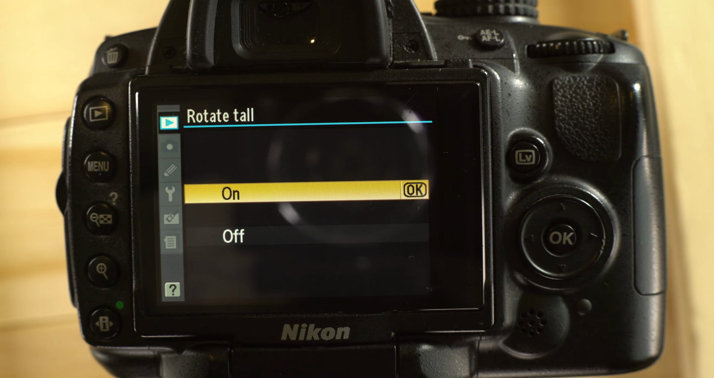Slideshow, if there were any images on the SD card, would play a slideshow. And print set would allow you to print the images on your SD card. Shooting menu. Scene mode. This is not available with RAW only shooting. This camera is set to RAW only, so that's not available.